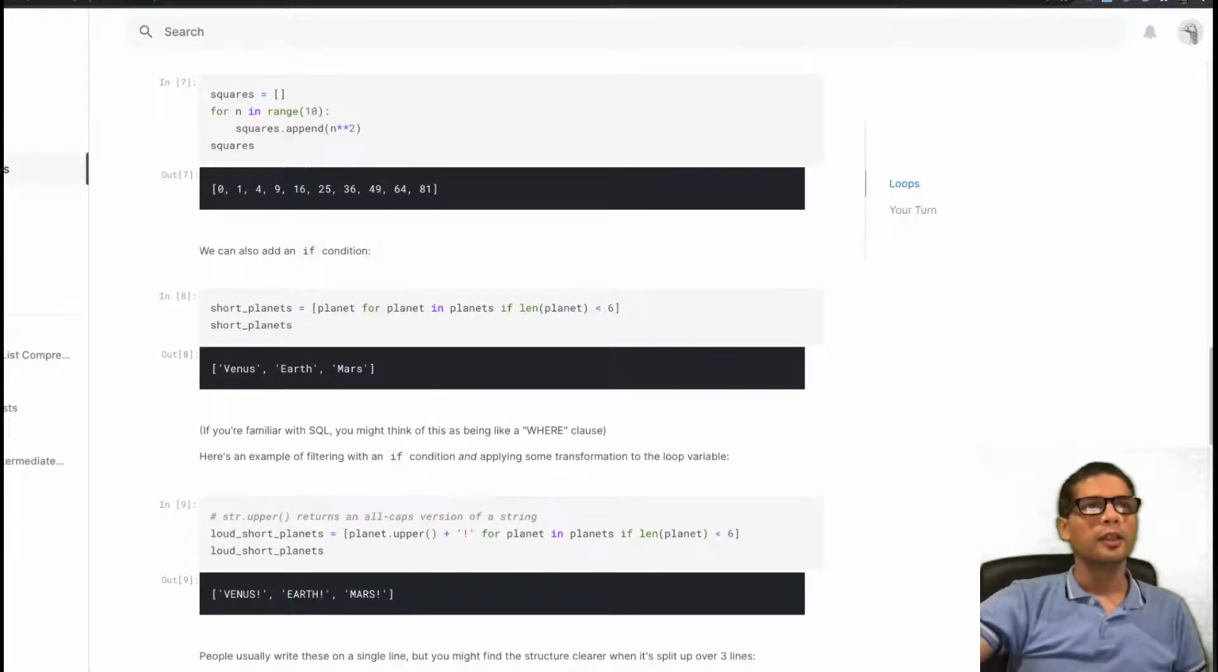Right, so this is another example here of list comprehensions with an if statement. So in this list comprehension we want all the elements in planets with a length of 6 or less. In this case, the length of planet is basically the number of characters, right? So any planet with 6 characters or under in length will be included in this list. We call it short planets.